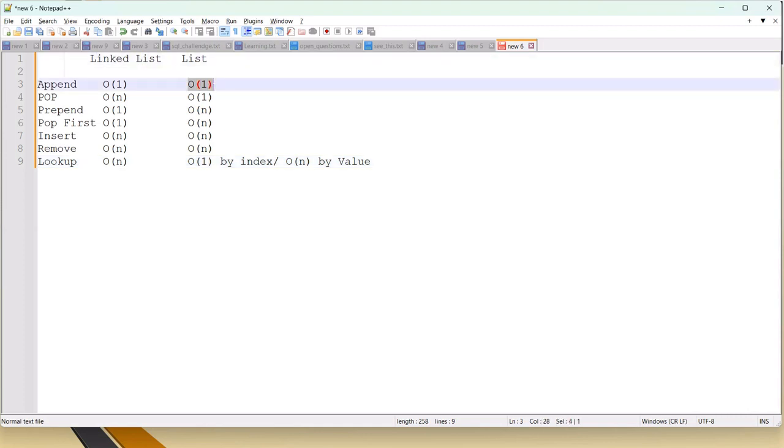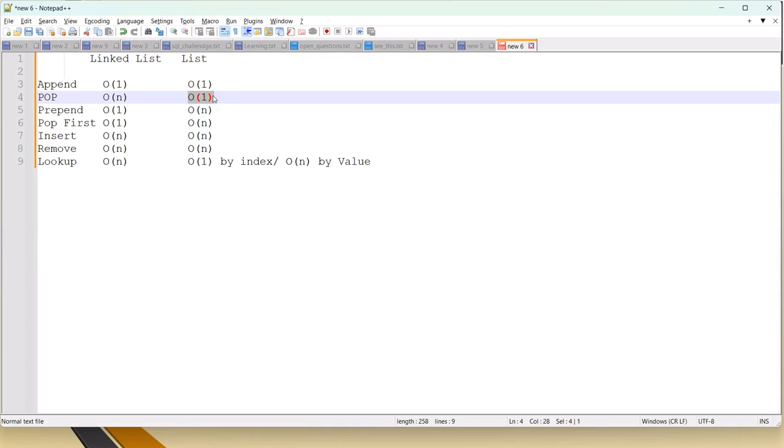Now coming to the Python list. Because a list has an index, appending and popping are very easy, because we do these operations at the end. For pop also, we don't have to traverse through everything. We know the last index of the list, index n, and then we can directly pop that.